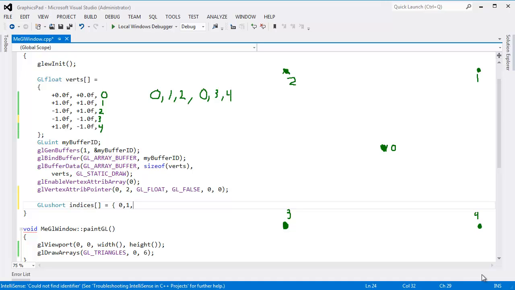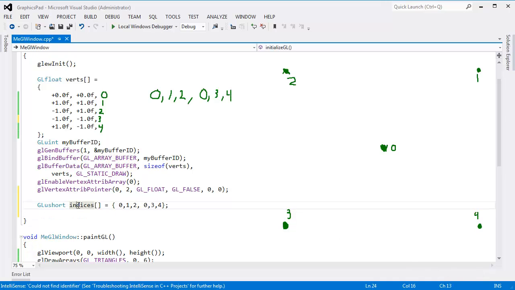We'll say indices array gets, I just have to type these out again, 0, 1, let me move the mouse out of the way. In fact, I'll group them close together without spacing per triangle. So our second triangle is 0, 3, and 4, like so. So there are our indices.